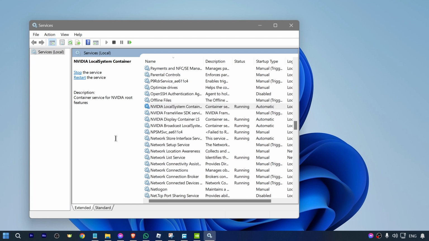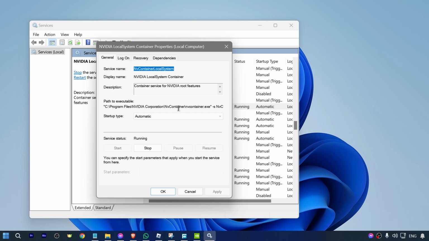Now, we have two kinds of NVIDIA here that we are going to run. First one is this one here, local system container. Just go ahead and double click this one and then make sure that the startup is set to automatic. If you are seeing the service status here and it's blank, you can just go ahead and click the start button here. As you can see, in my case, it is running, so it is okay. Now, after doing so, make sure to hit apply and then okay.